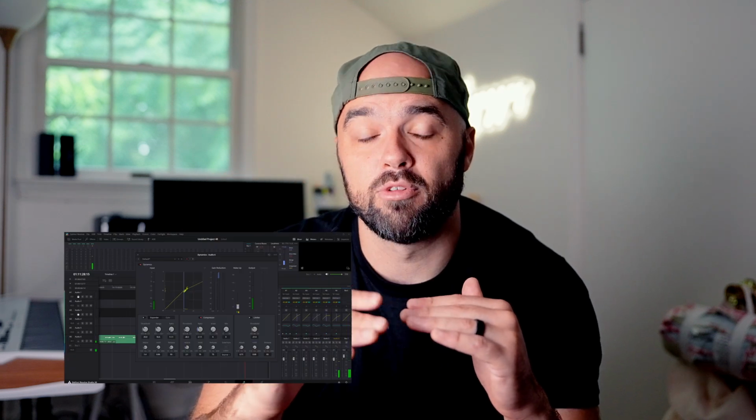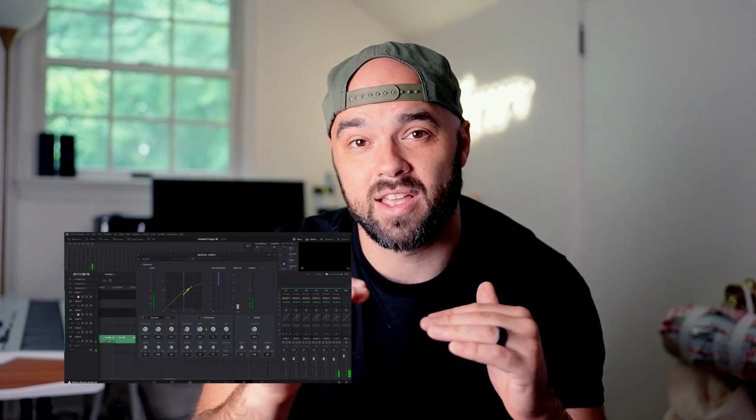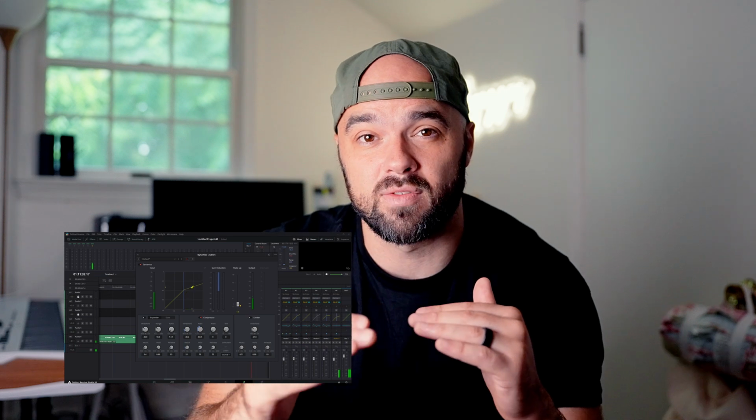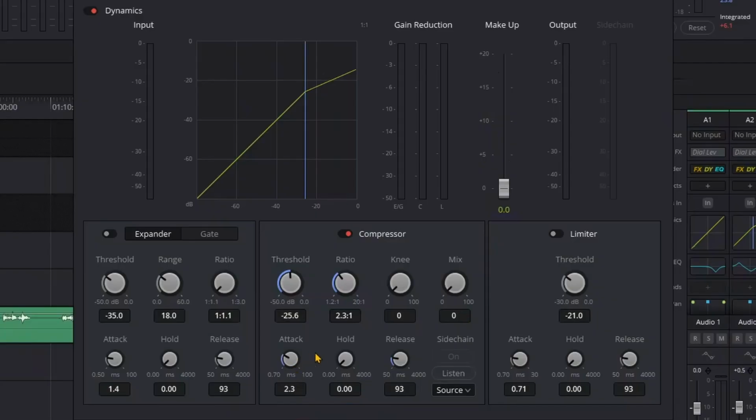If your ratio is set to 10:1, that means for every 10 decibels over the threshold, the compressor is only going to allow 1 decibel through. It's going to automatically quiet down that signal so much, 9 decibels worth of noise is being reduced to only allow 1 decibel through.